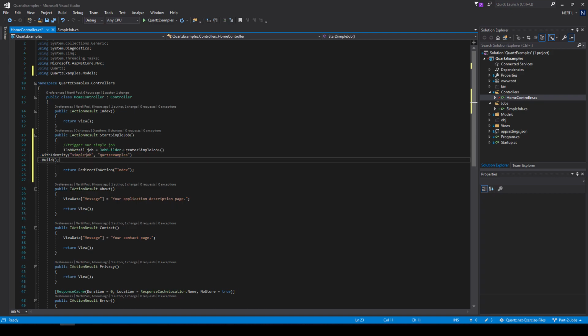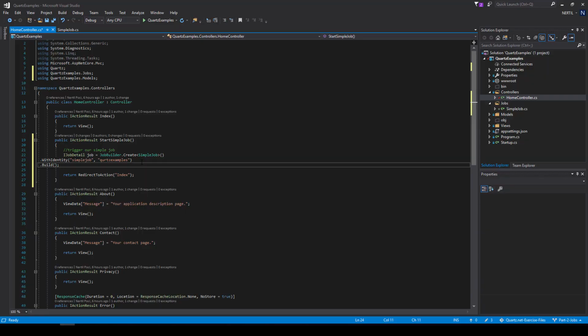To build the job, we will be using the JobBuilder library, which is under the namespace Quartz. The JobBuilder library has a method called Create, which takes as a generic parameter any class that implements the interface IJob, in our case SimpleJob, which resides in the Jobs folder. Each job needs an identity. In our case, we are going to give an ID of SimpleJob and a group ID of QuartzExamples.